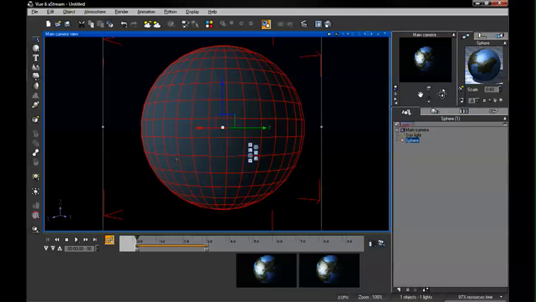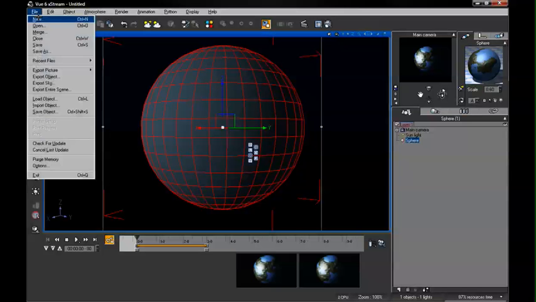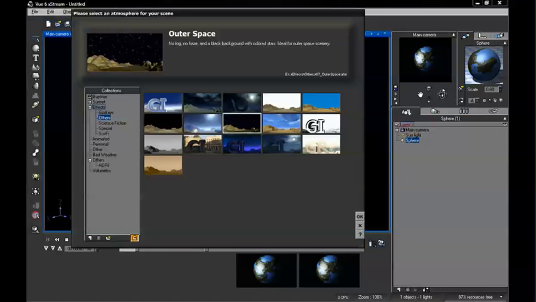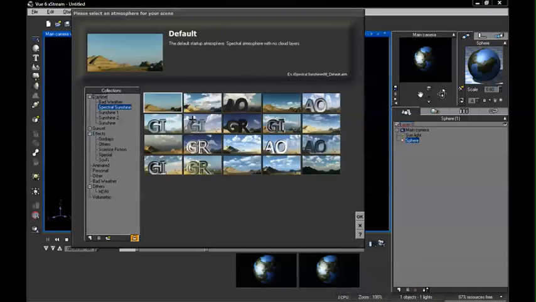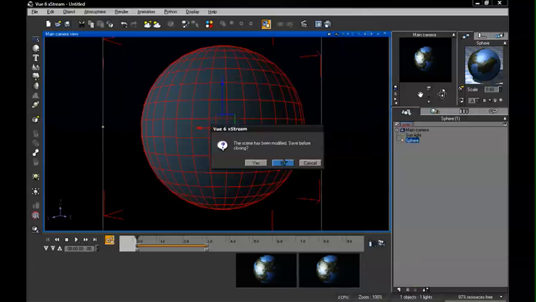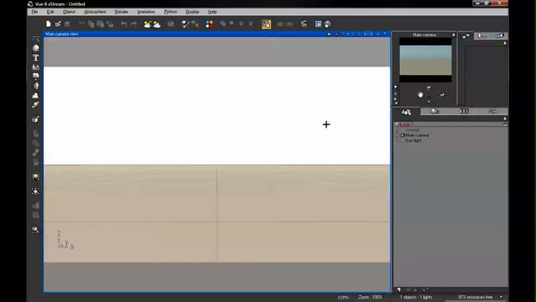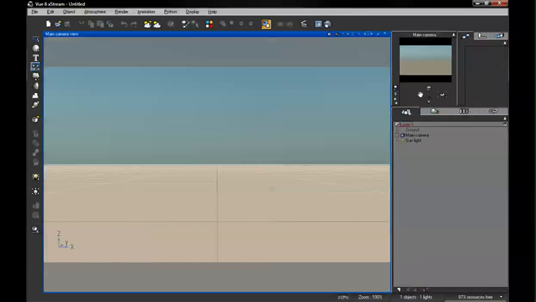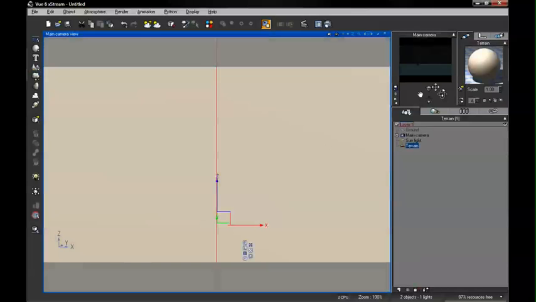But let's take a look at some of our other options. So I'm going to create a new scene, just daytime, using spectral sunshine, and then our default sky. And we'll click OK, and I'm not going to save that. And this time we're going to load in just a standard terrain.